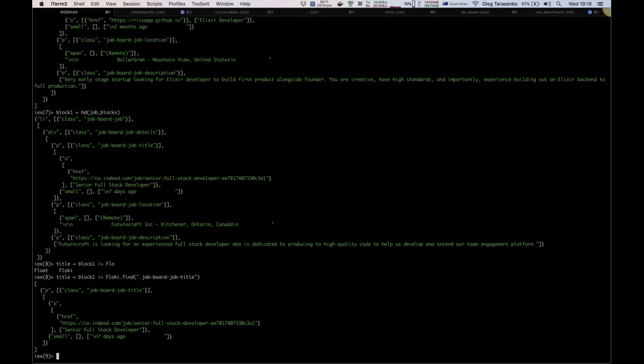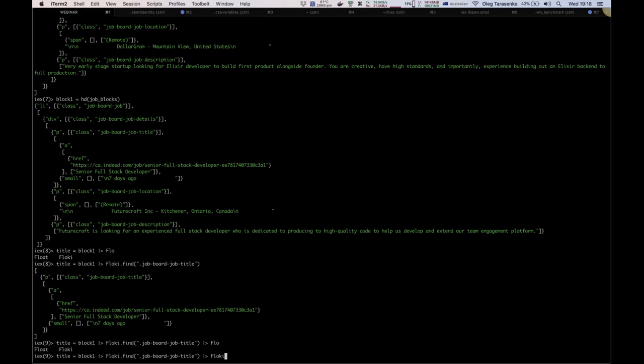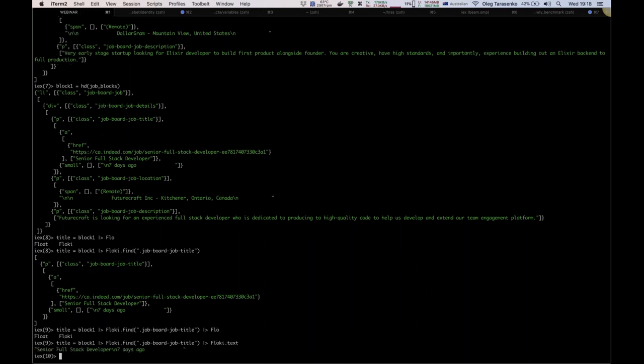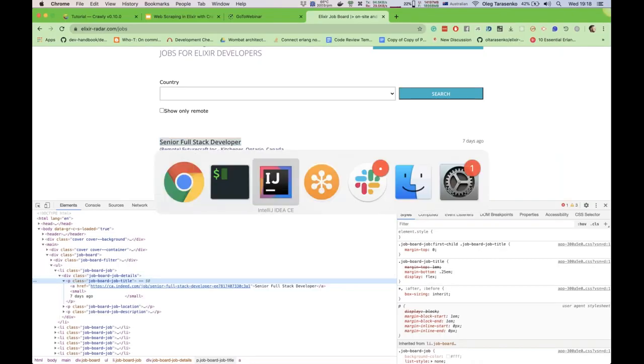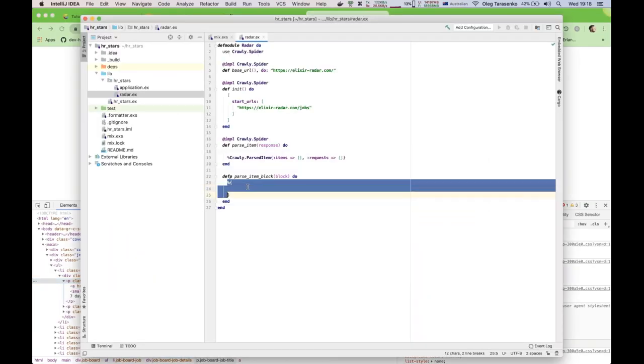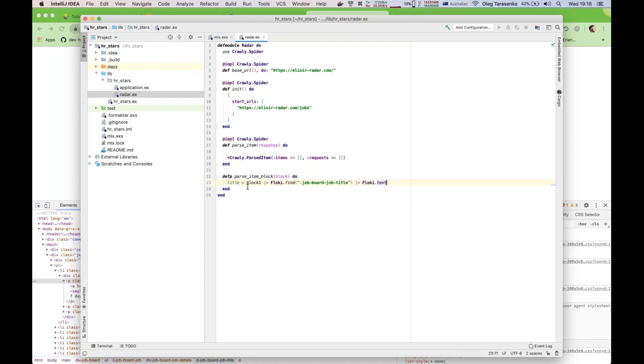Yeah, we can see something, right? It's not text. It's more like the internal structure of the data in Floki. However, we can convert it to text. Floki text. So basically, that's the first information, the title out of the first block. And let's just store it. So we can jump to this function which we have defined, and we can say that title is a block, and then some selectors applied to it.